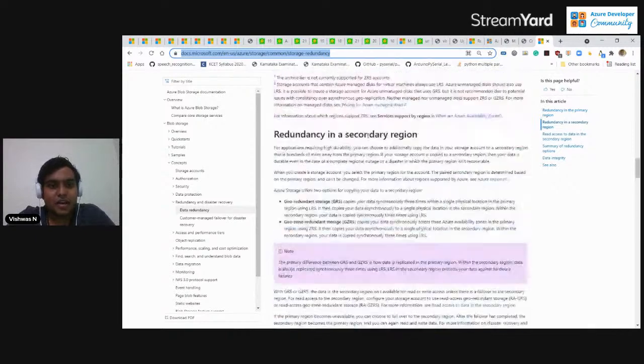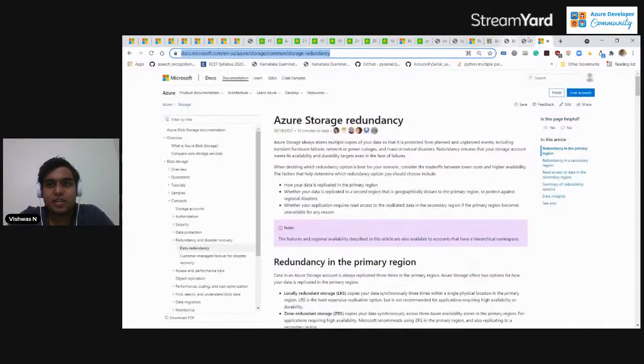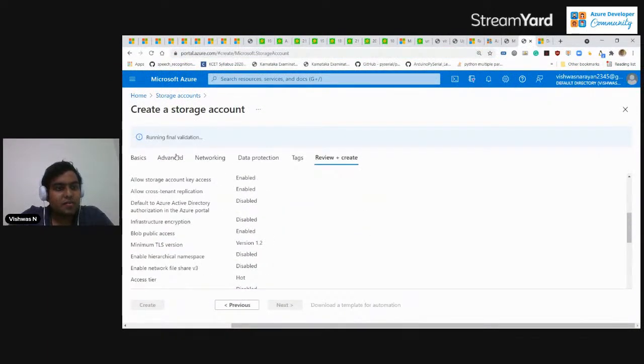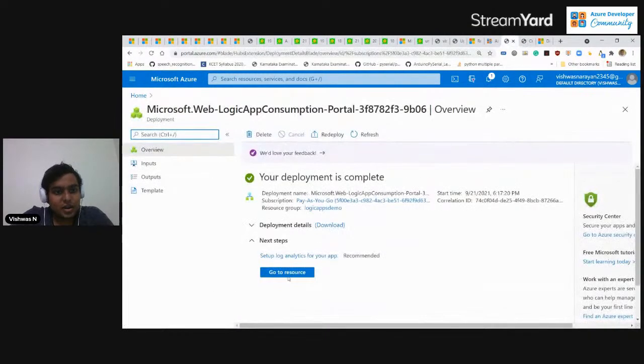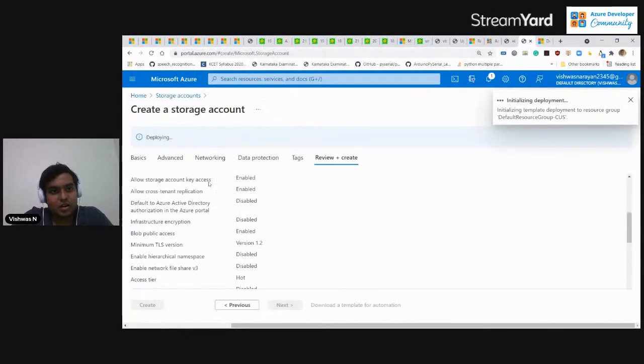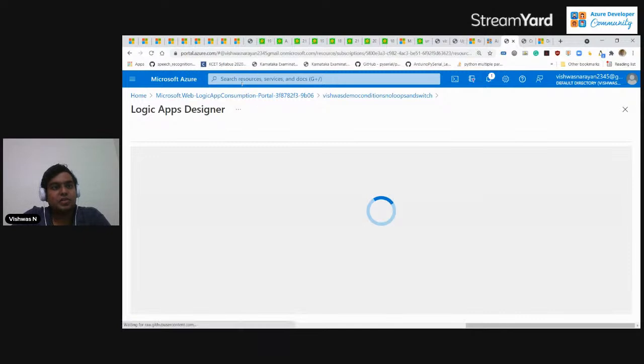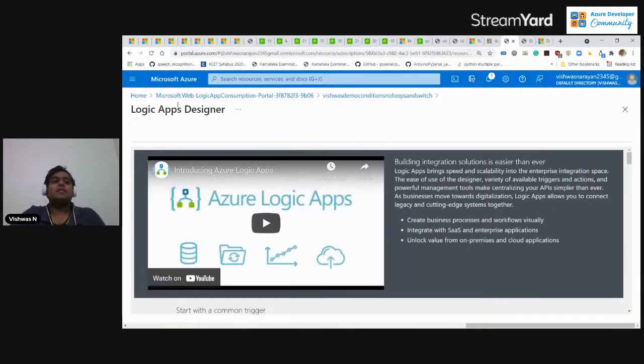So that's perfect. Let's move on with the demo then. We gave the definition, it's running the validation. I think it should have been created by now. So let it create. Now if you go here, it's submitting the deployment, let's see if it comes up. As soon as you click onto that Logic Apps, the designer will open up. So this is the Logic App Designer.